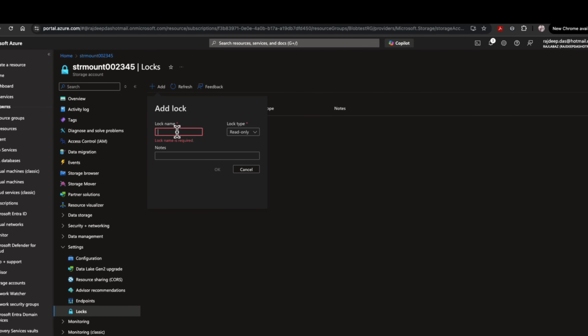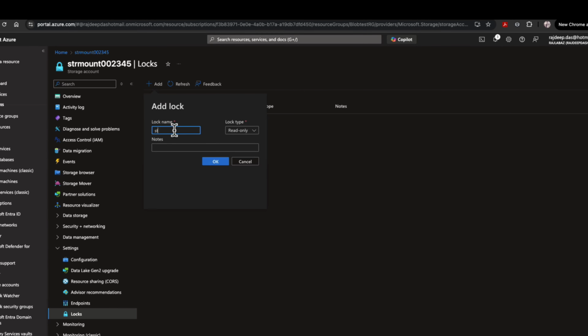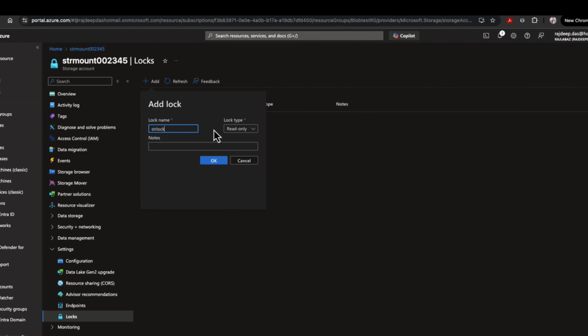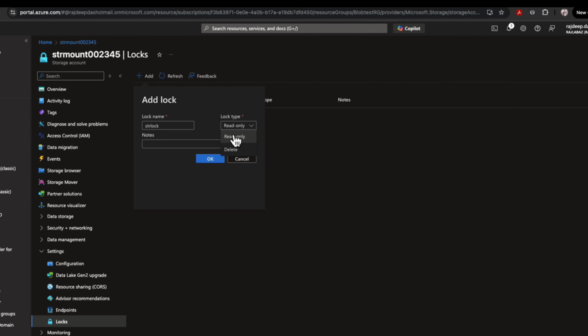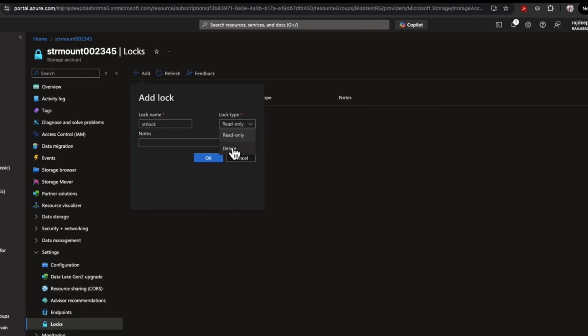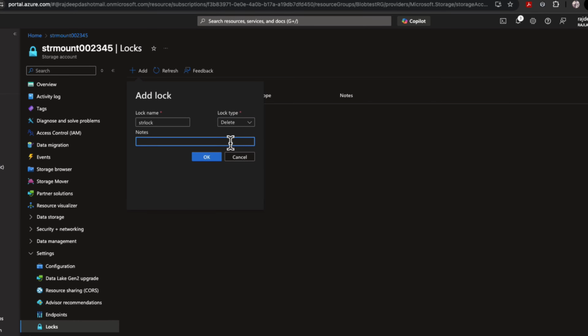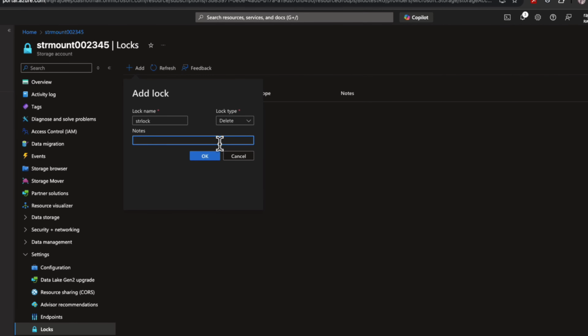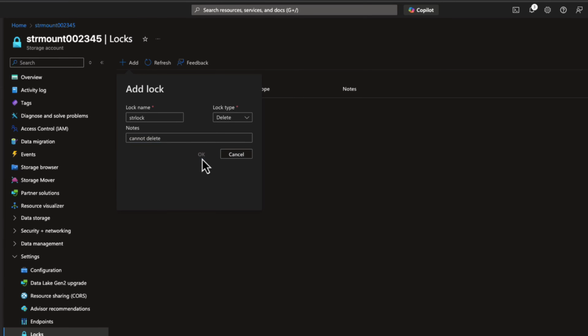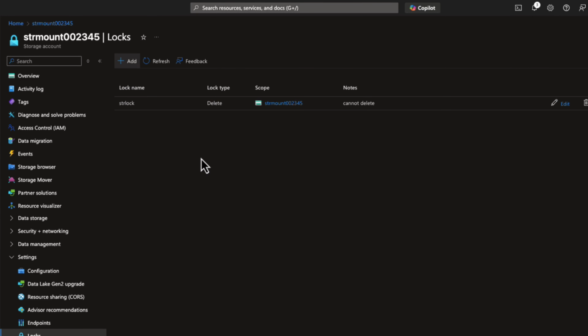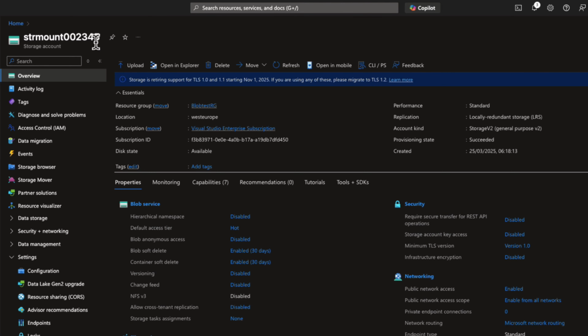Let us name this lock str lock. Lock type, we can specify, is it only a read-only lock or a delete lock? Let us put a delete lock and let us give it a name, cannot delete. Click OK and voila, you have your lock enabled. Now nobody can delete the storage account.